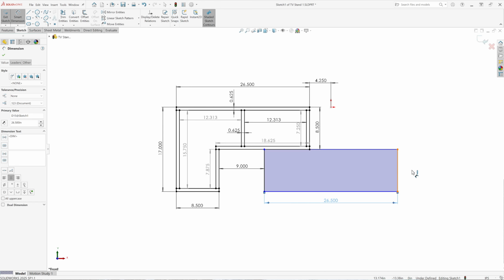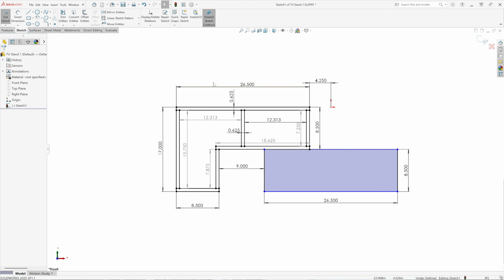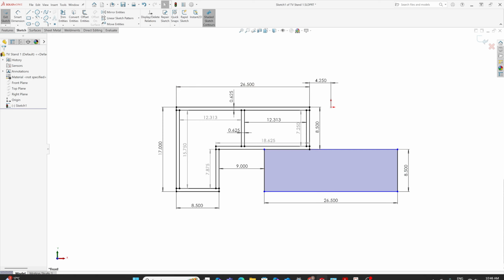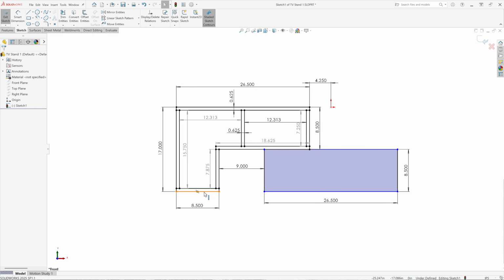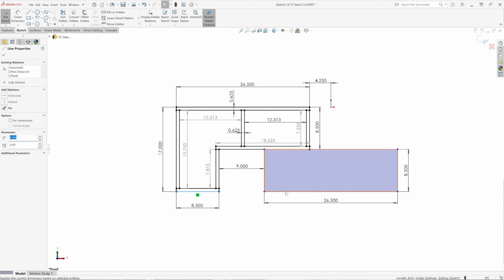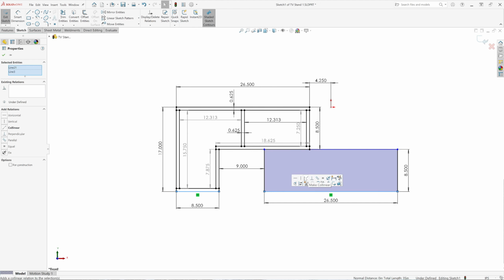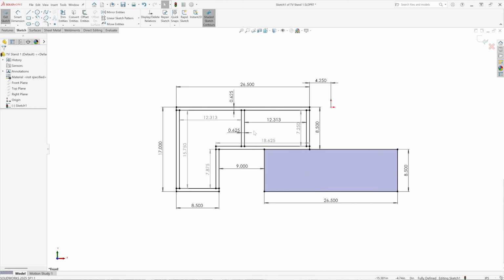This line is 8.5. And it is. Enter. Okay, select dimension to cancel it. Okay, so I have these two lines that are blue, it's under-defined, so I'm going to do one more relation. I'm going to select that line at the bottom, hold shift, select this line, and do a collinear relation, and now it's fully defined.